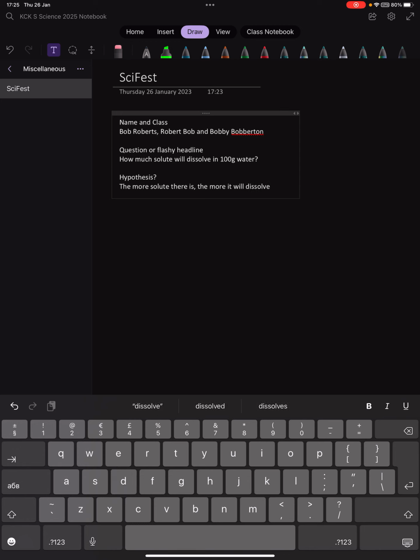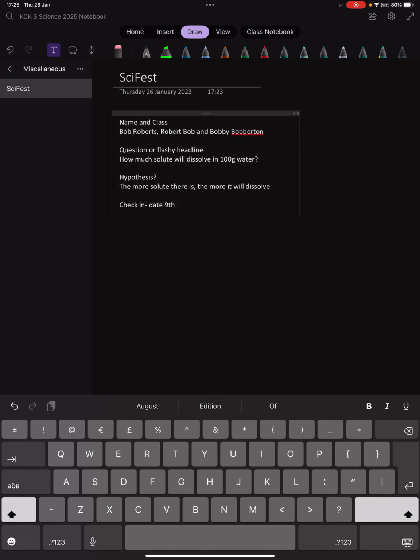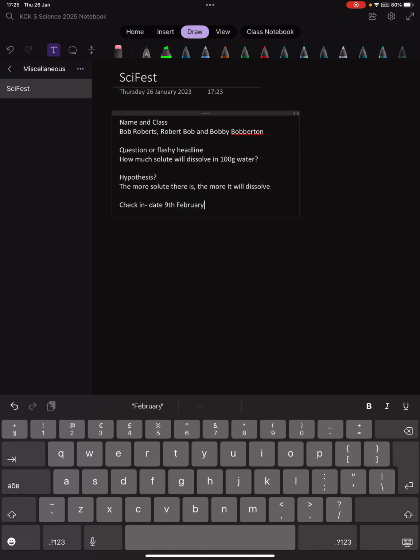Okay, that is what you're going to have done, written in a copybook or written in using OneNote for our next check-in date. So the next check-in is going to be on the 9th of February. And on that day, you will be bringing in your filled in data table. Okay, if there are any issues, shout and we will solve them.